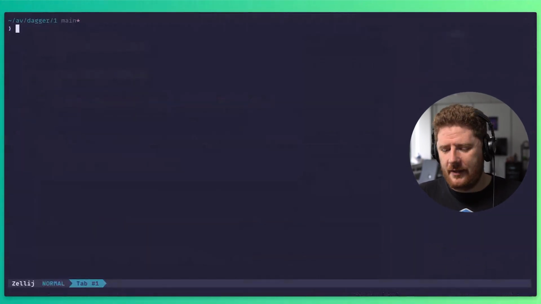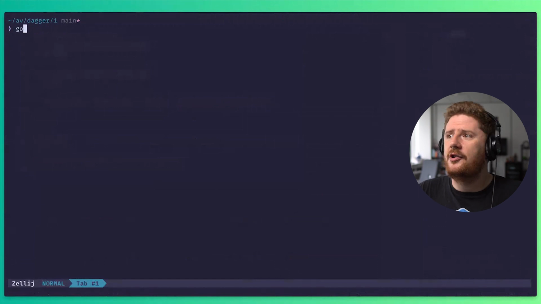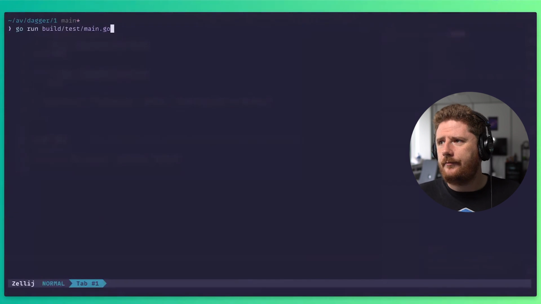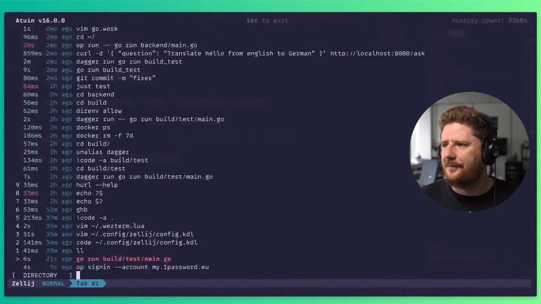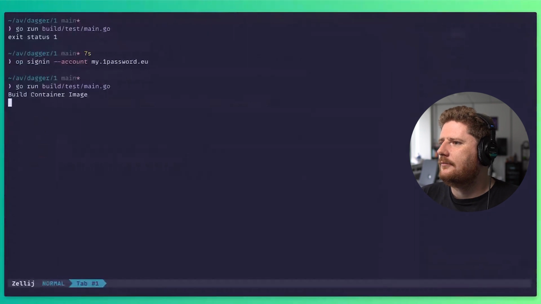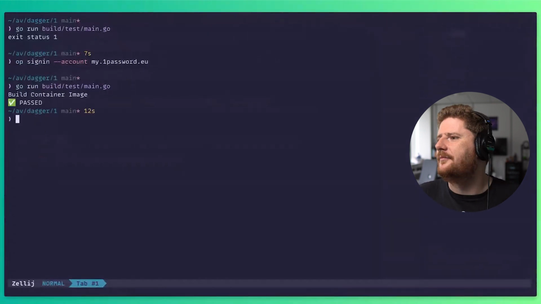So there's two ways to do this. One is, as a Go developer, you could just do go run, where we do build, test, main. We give that a few seconds. 1Password prompt. That was an error. Of course that was going to happen, right? Make sure I'm on the right account. That's better. Oh, there we go. Okay, and my test passed.